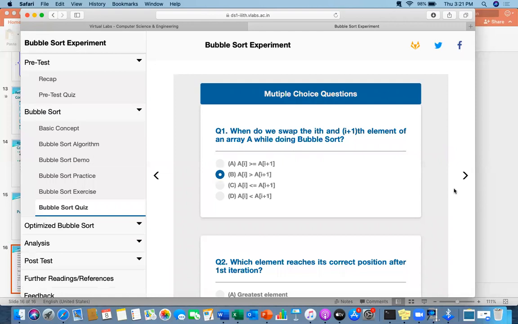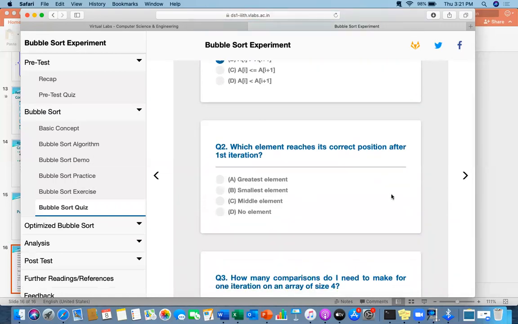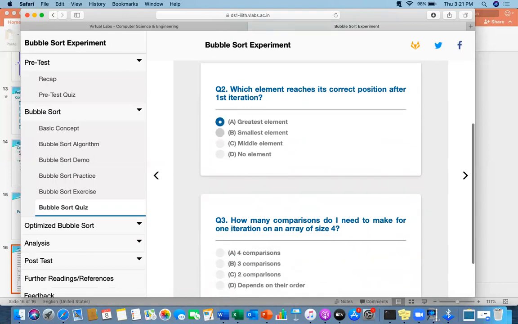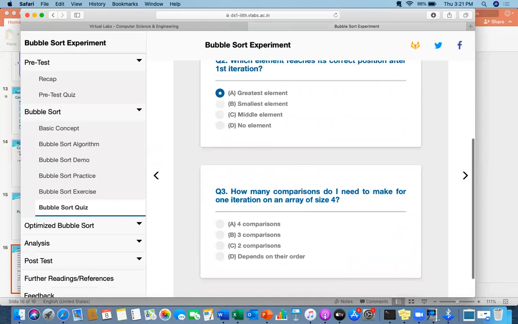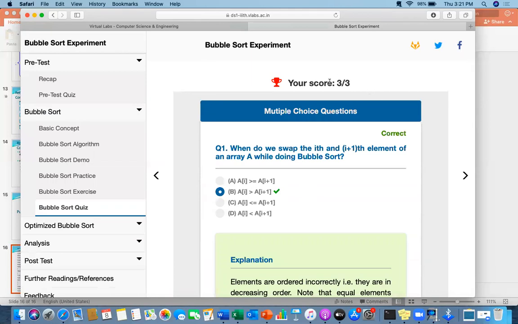The next question is, which element reaches its correct position after the first iteration? After the completion of the first iteration, the greatest element will reach its position. And how many comparisons do we need to make for one iteration of an array of size 4? 3 comparisons we need to do. If you submit, you can check the score. If it is correct, it shows correct, otherwise no.